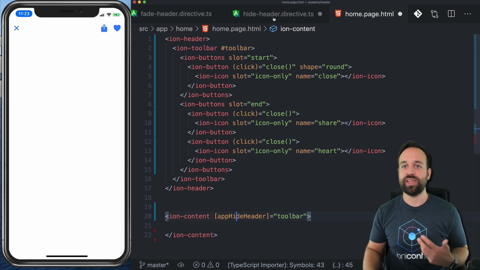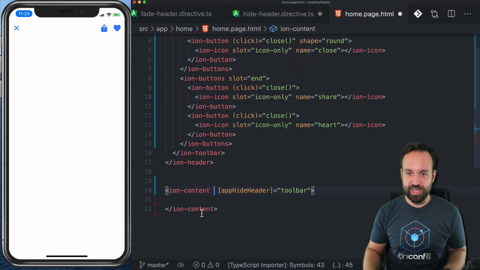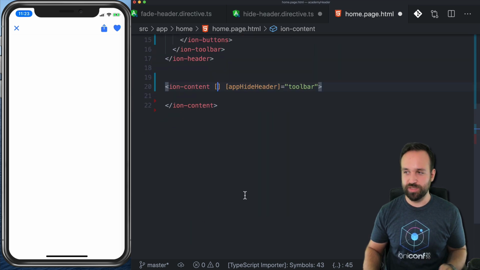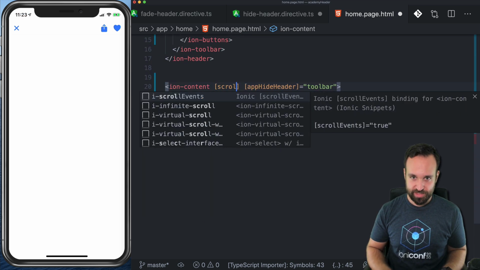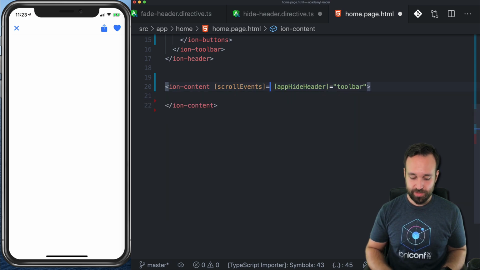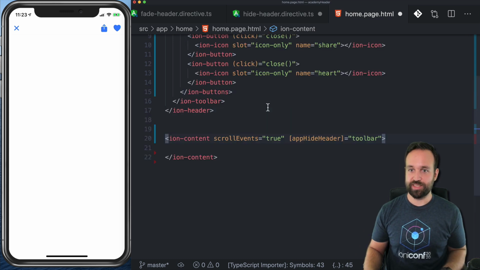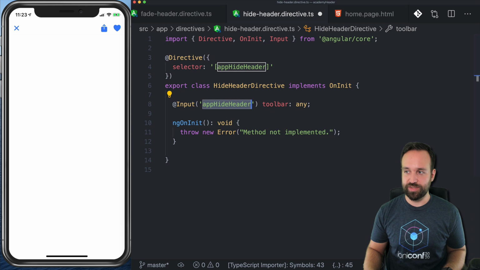So now the directive has a reference to our toolbar, and we also need to make sure that our Ion content outputs all the scroll events, because we're listening to scroll events. So we will go ahead with scroll events true. Actually, we don't need those brackets. So that's already a good start for our header directive.